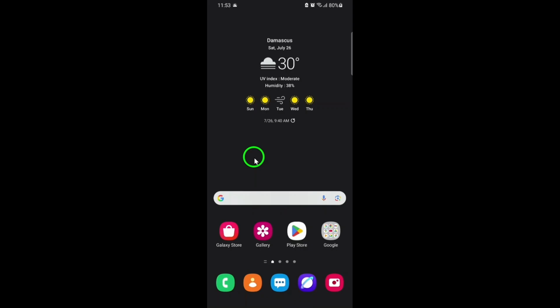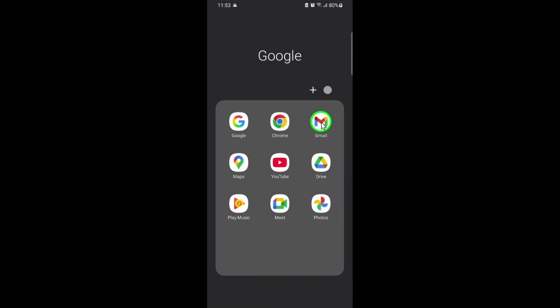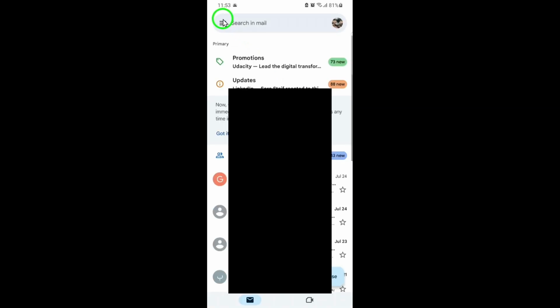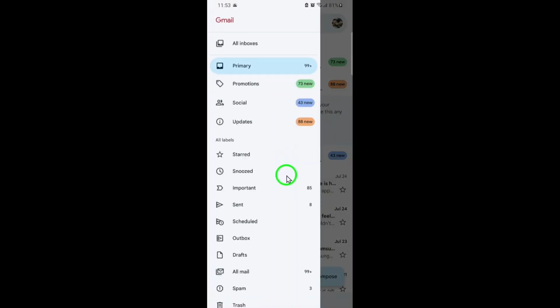Let's get started. First, grab your phone and open the Gmail app. Once you're in, look at the top left corner of your screen for the three horizontal lines, also known as the menu icon. Go ahead and tap on it. A new menu will slide out from the side. Scroll all the way down until you see the Settings option. Tap on Settings to move to the next step.